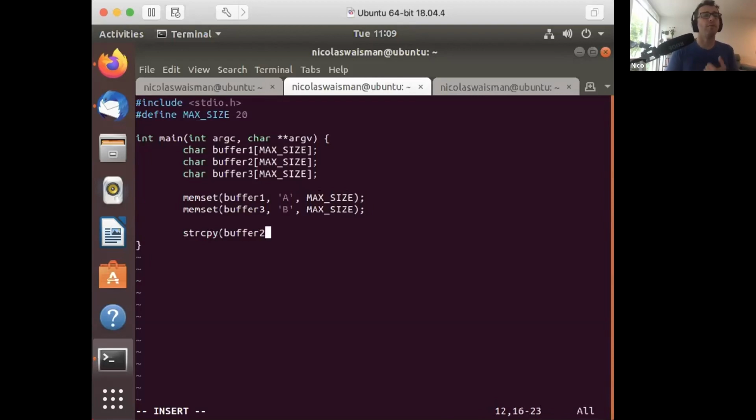For those who don't remember, or never dealt with C in the past, the way string copy works is it copies a string up to the null termination byte from source to destination. So in this case, buffer 2 is going to be the destination, and the source is going to be the first argument of this program.